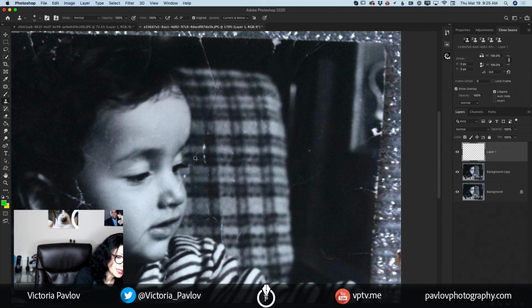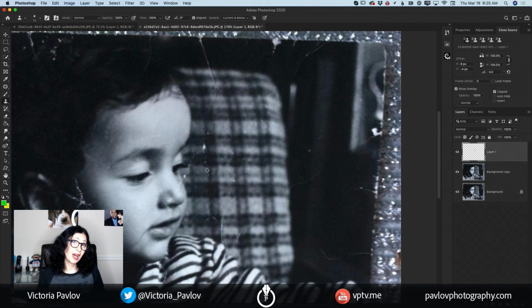Guys, I will not spend a lot of time here on retouching this image. I retouched this image before, and I spent probably about, I don't know, 1 hour.